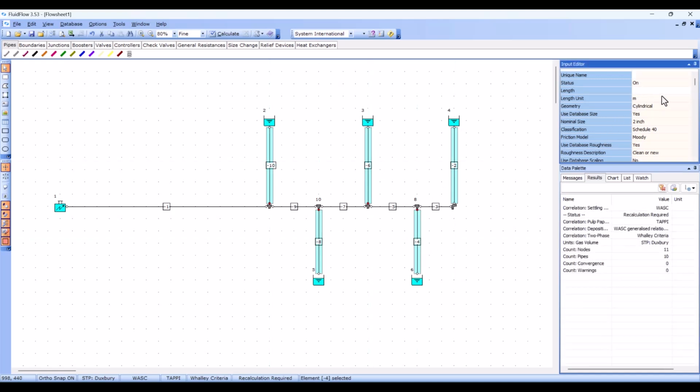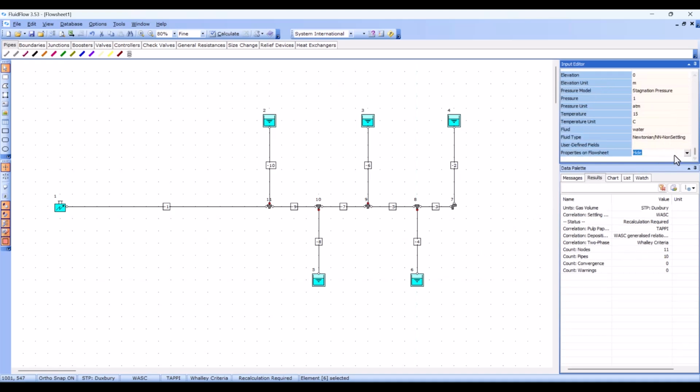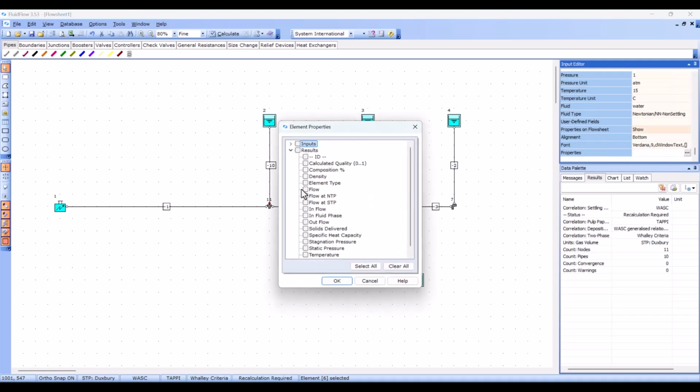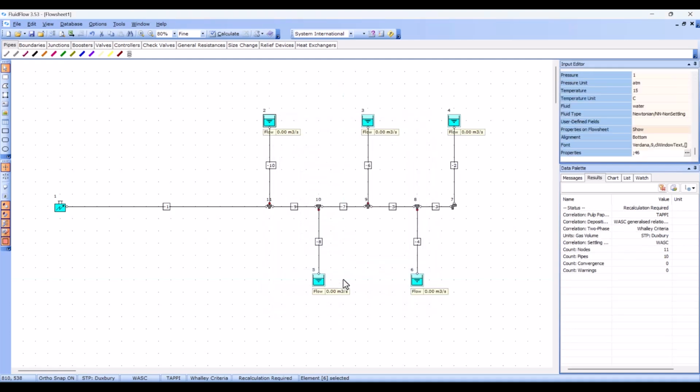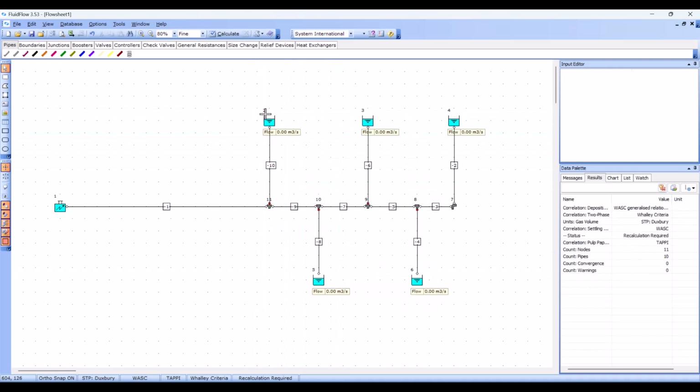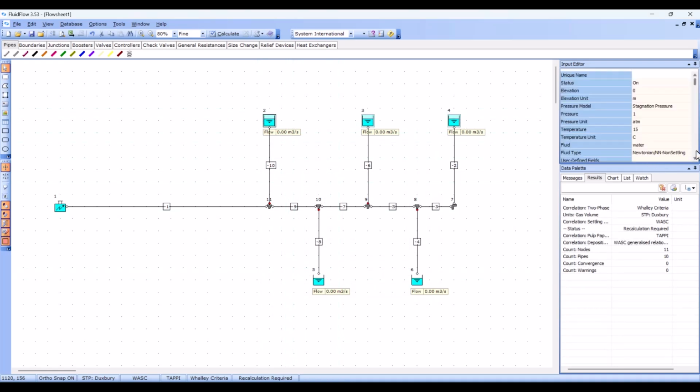We can also show some properties in the flow sheet. Let's select the pressure boundaries and display the flow result on the flow sheet. This will allow us to quickly see the flow distribution through the network. We can display the results at the top, bottom, left, or right of the component.